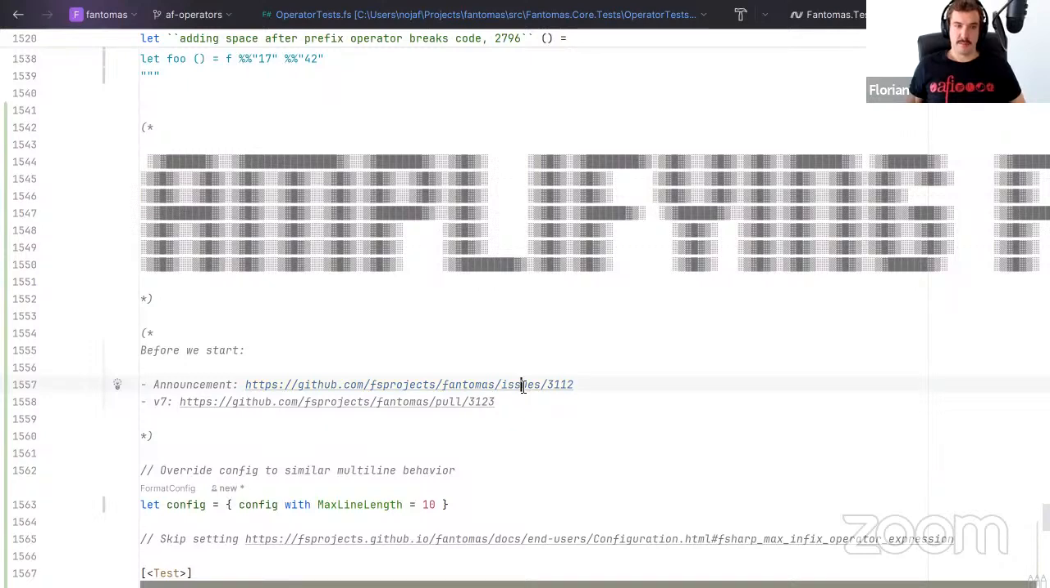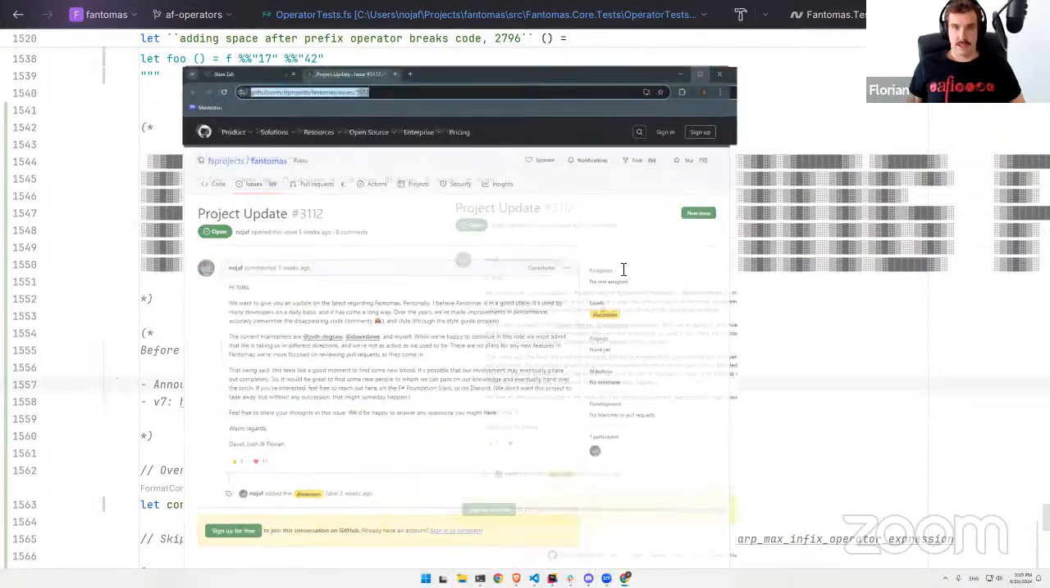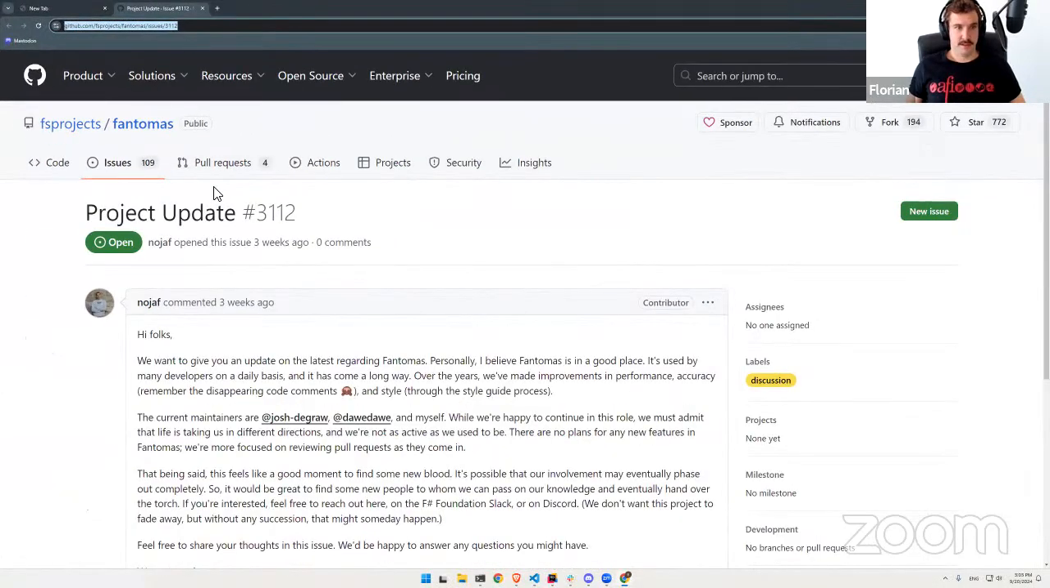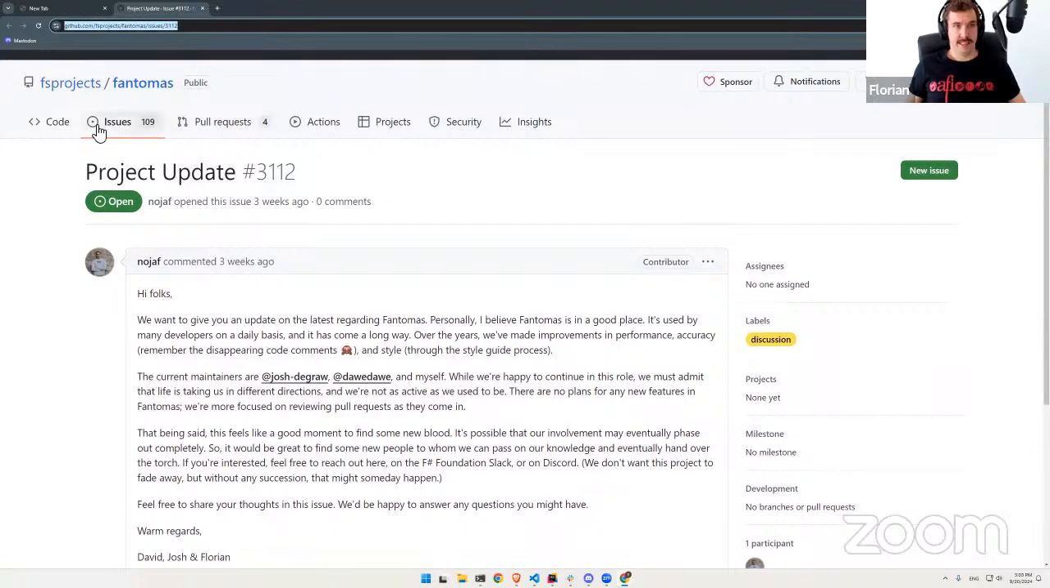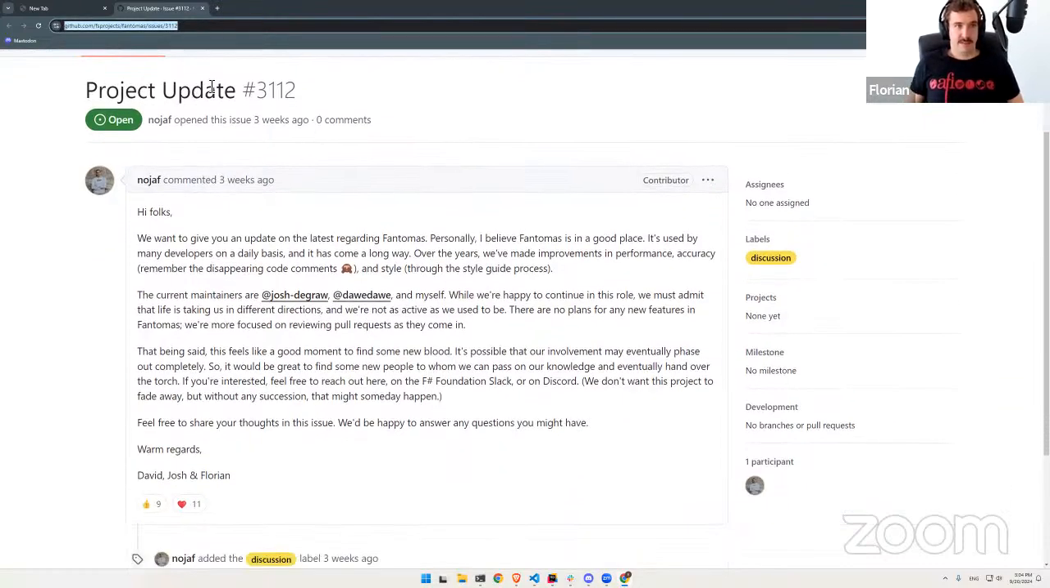Before we dive in, there are a couple of announcements. On the one hand, we did a project update of Fantomas a couple of weeks ago. The TLDR is that the active maintainers are still happy to maintain the project, but we're not really working on anything actively. We're going to review PRs and answer select issues, triaging issues and pull requests as they come in, but other than that, there are no active items in the pipeline.